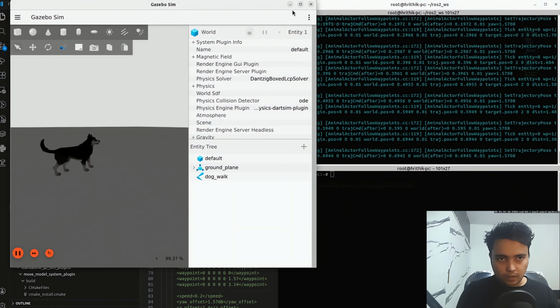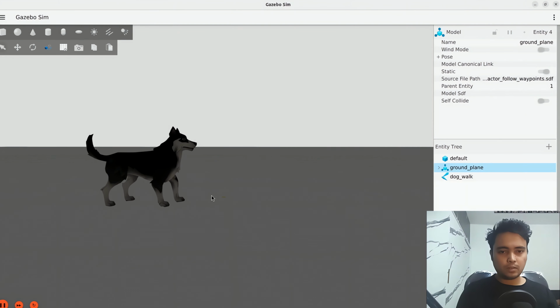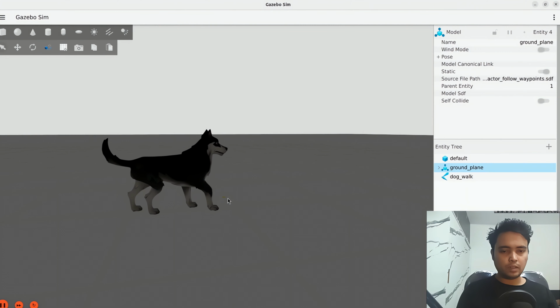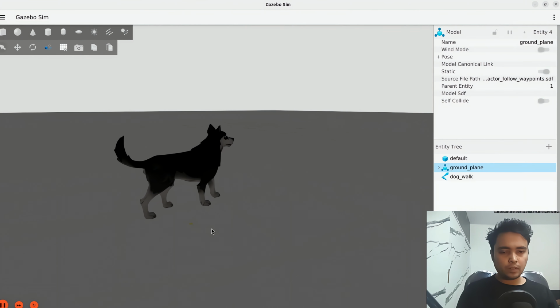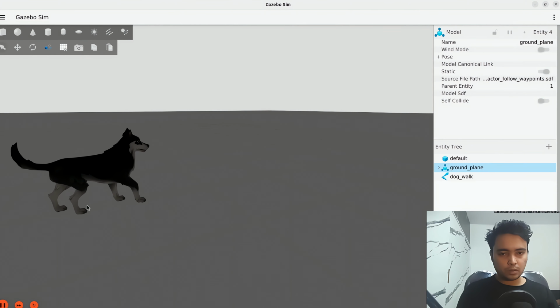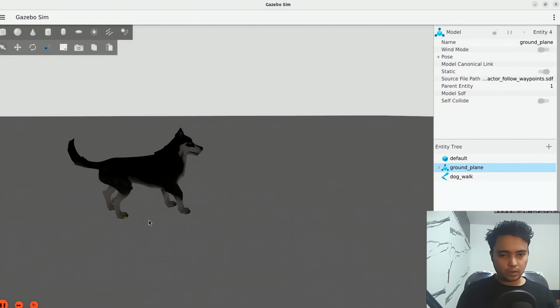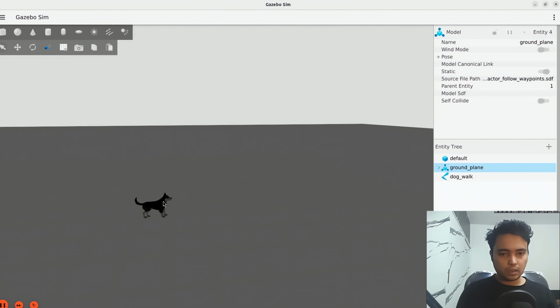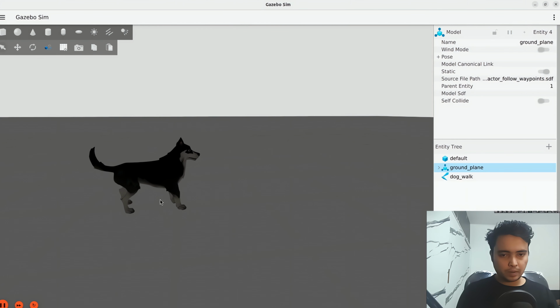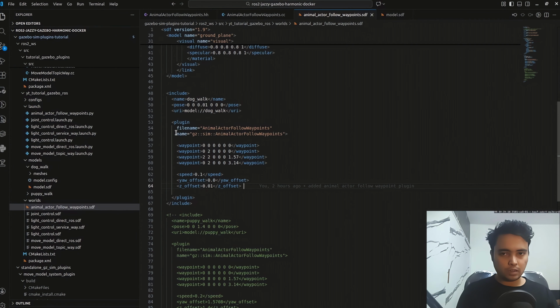See how well our dog is moving. So see, this dog is moving. So what we are doing, we are just making it follow this position. So we have given one target, and it is following those waypoints, and it is moving very decent because of the speed that I've tuned over here. All those values that are there.